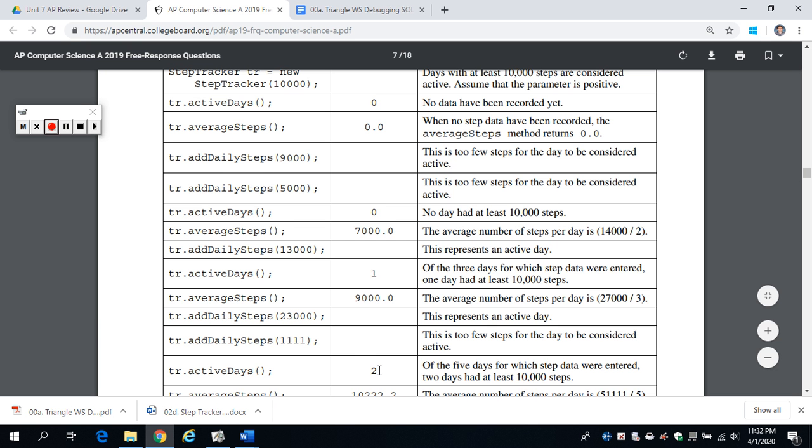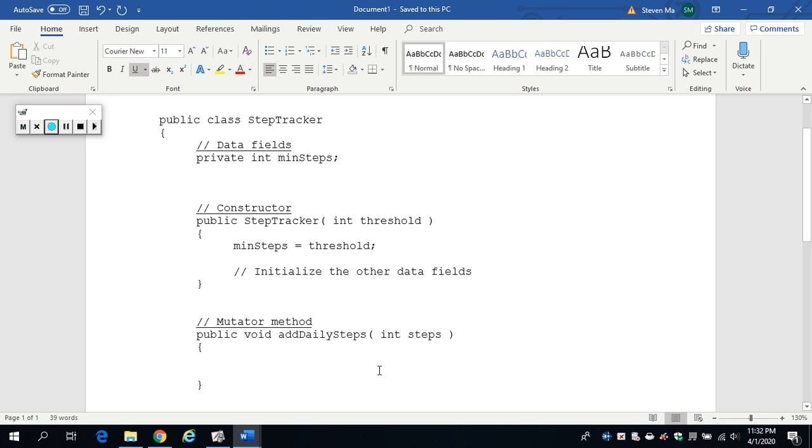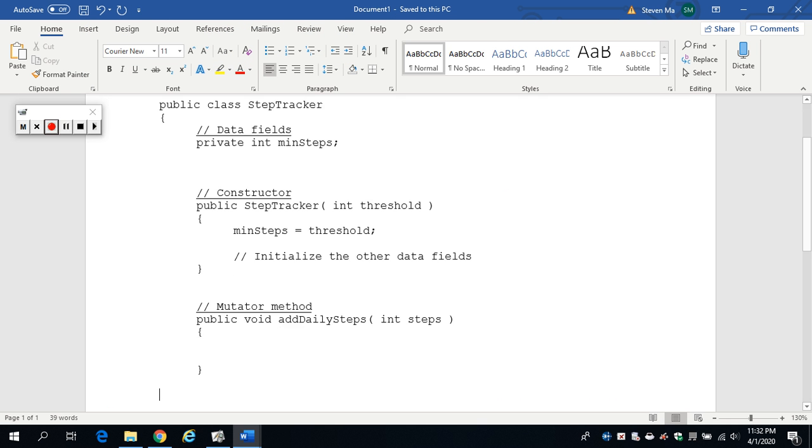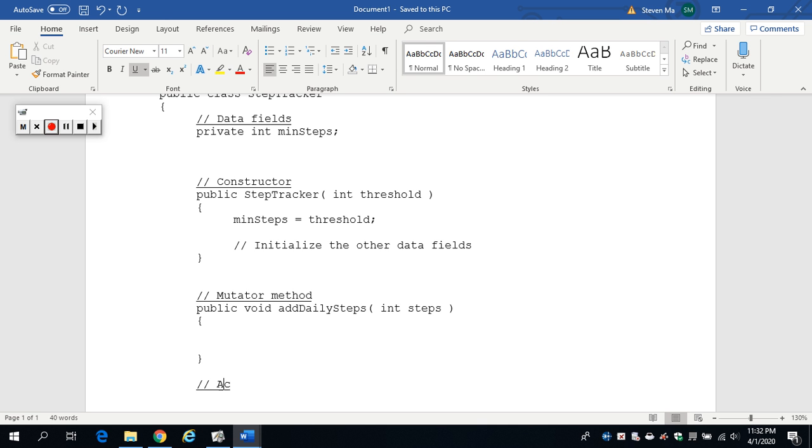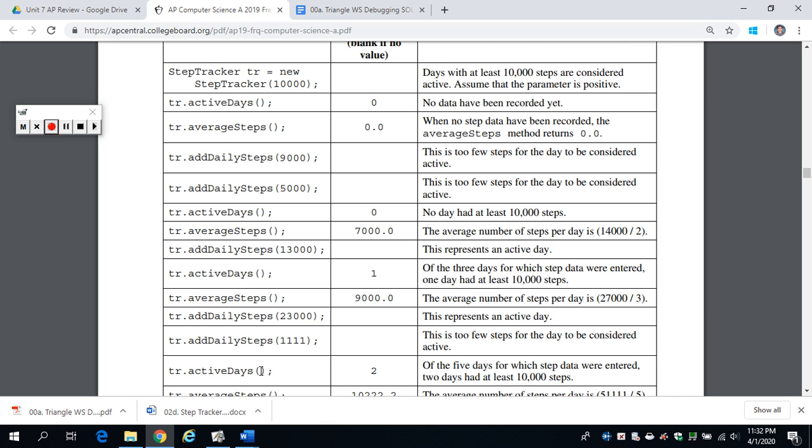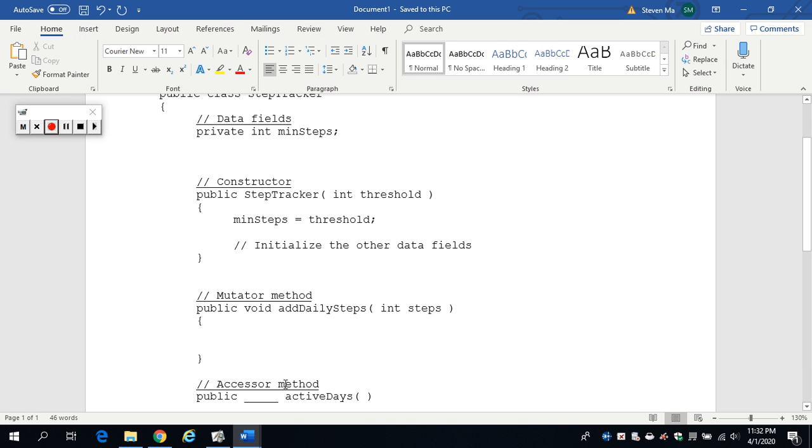Let's do the method header for active days. So this is clearly our accessor method. And so we'll go ahead and do public, some return type, active days. Does it take in parameters? Nope, nothing in the parentheses, so we're good. But it does return something. What data type do you think it returns? It's returning the number of days, so that's not going to be a decimal, that's an integer. So we'll just write public int active days.